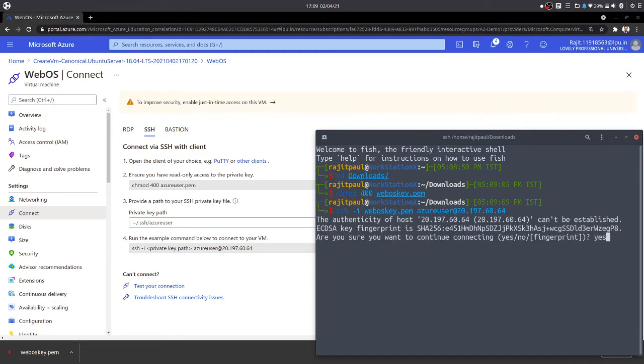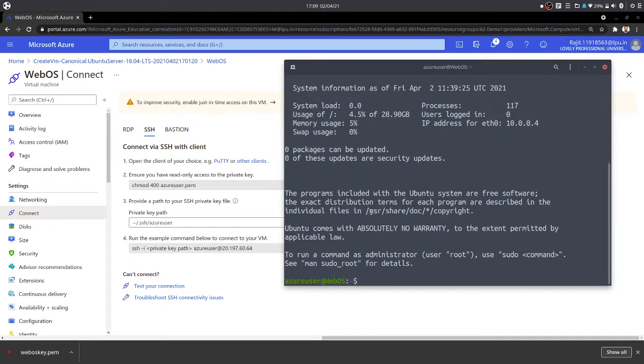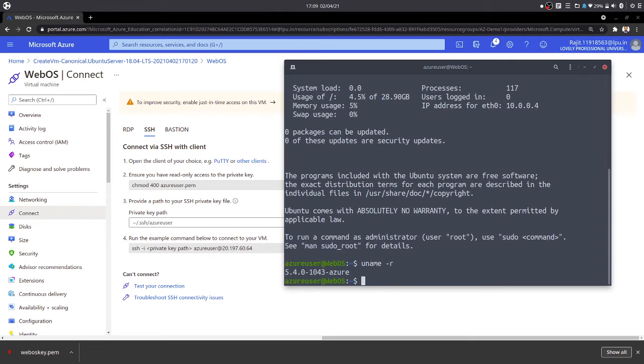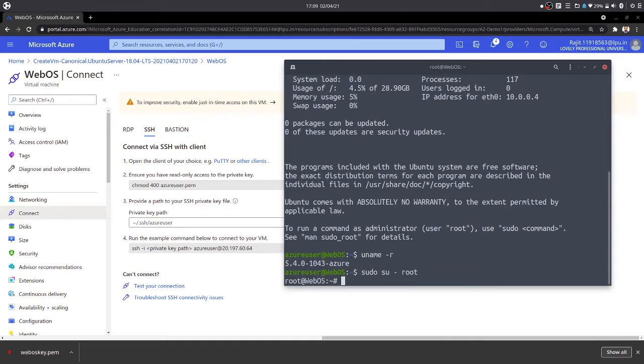After that we'll get a prompt for the host key handshake, and once that is confirmed we will get inside the VM. Now that we are inside the VM, I'll quickly switch to the root user.